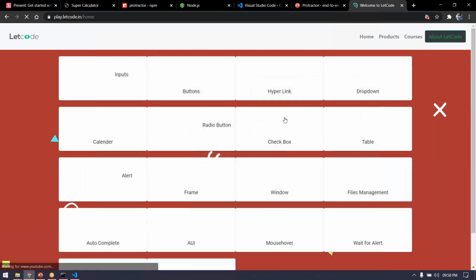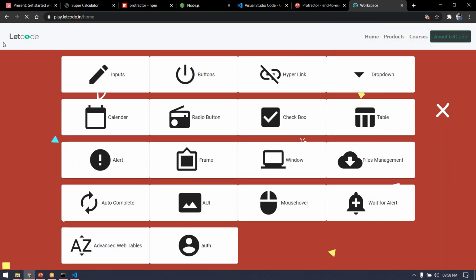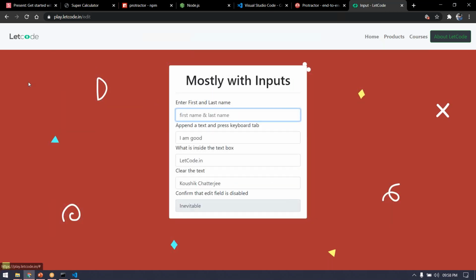Here we have play.letcode.in, and if you go to this workspace, we have built this entire website in Angular 9. If you are going to learn any of the tools like Protractor, WebDriver or Cypress, you can use that. We have built a few scenarios that can be helpful for learning purposes. I'm going to explain the async and await keywords here, so I will take this application.